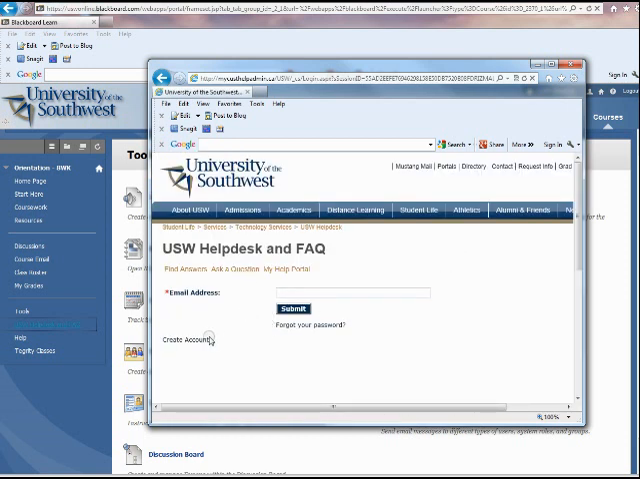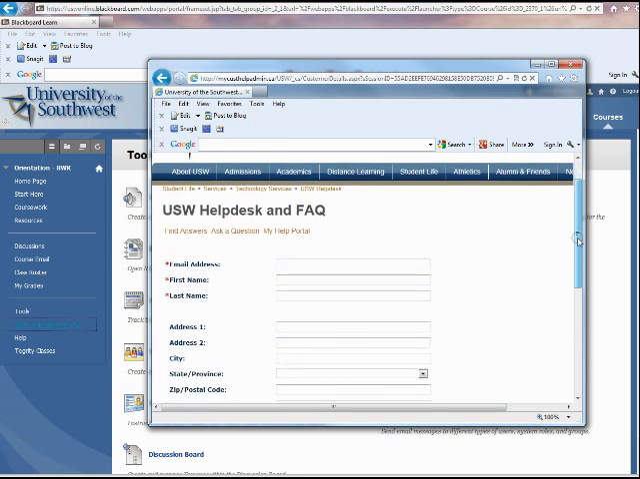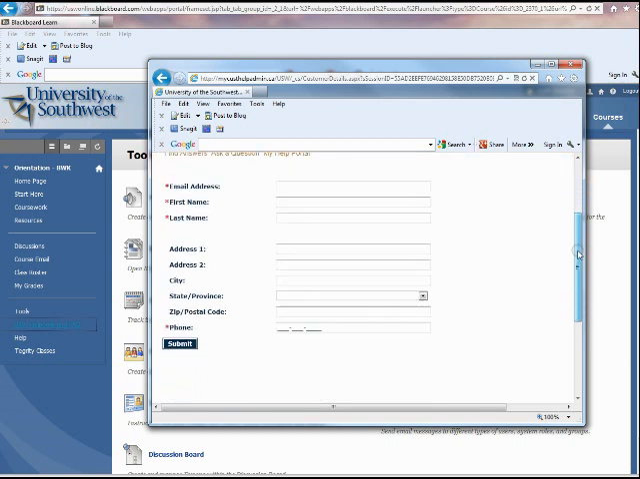And if you've not used this before, you will first create an account. There are 3 fields that are required: an email address, first name, and last name. We recommend that you use an email address that you use often, so that we can communicate with you. It is helpful for us to know the city and state that you are in, especially if you are a distance education student. That assists us in our time frames when we call back. And again, we do need a phone number here for you.